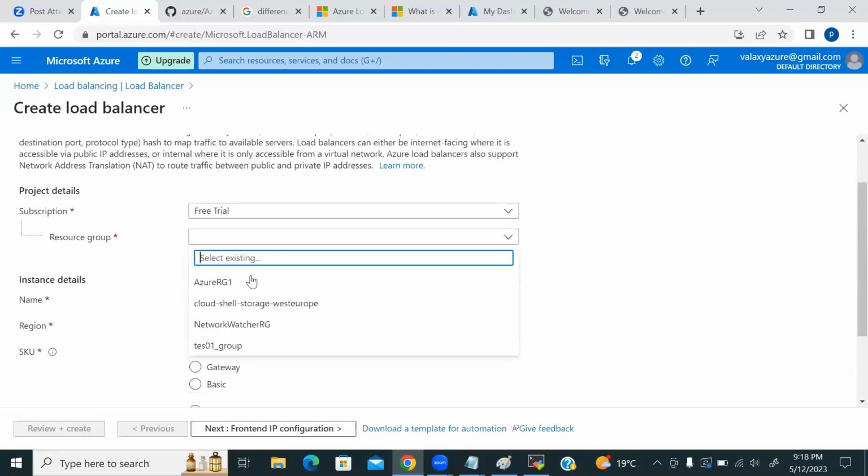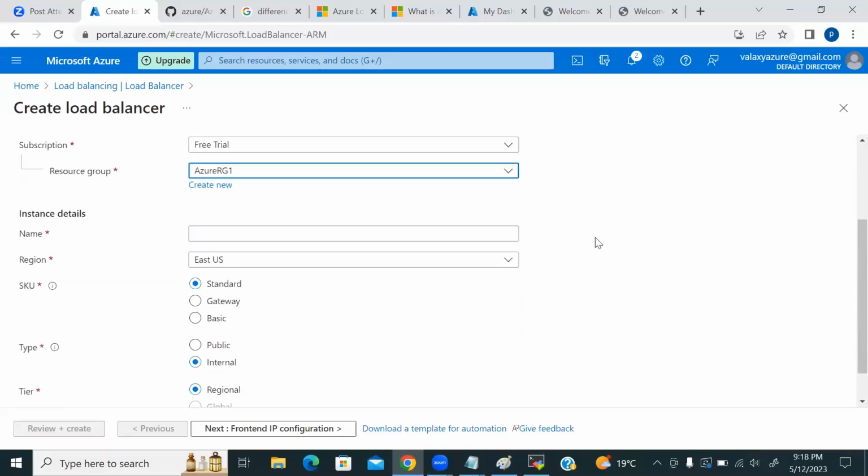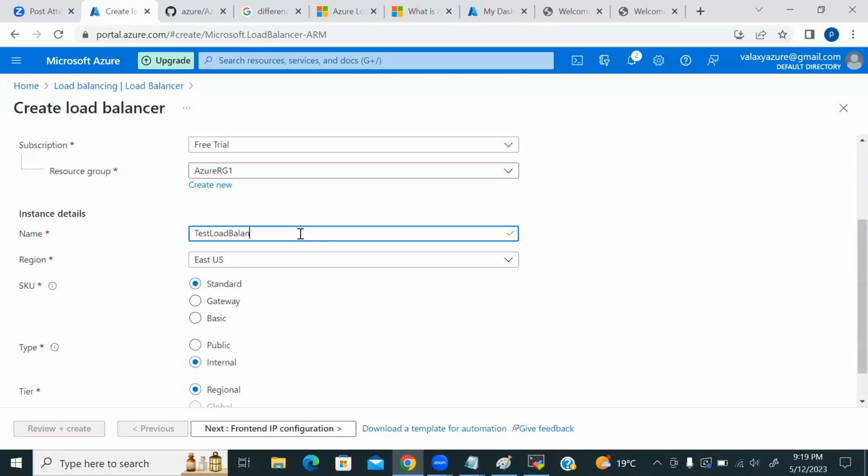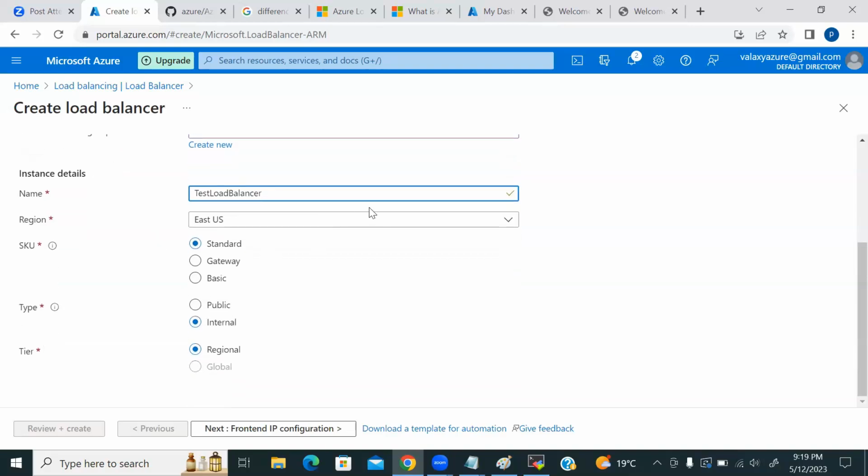So here resource group Azure RG1, because all the resources will be in the same RG, and name test load balancer, region East US, and this is the SKU. SKU is basic or standard; we are not configuring gateway as of now. If you are not using a free trial and you're using pay as you go, then you can configure with the basic only.